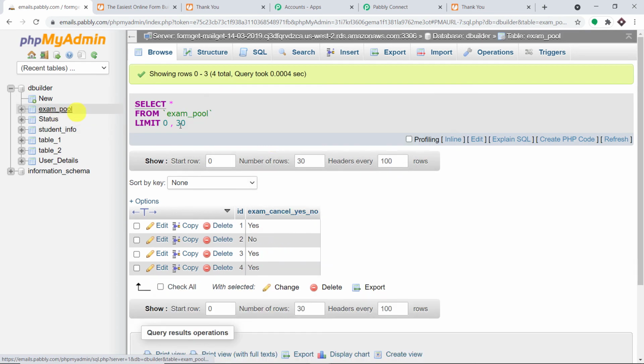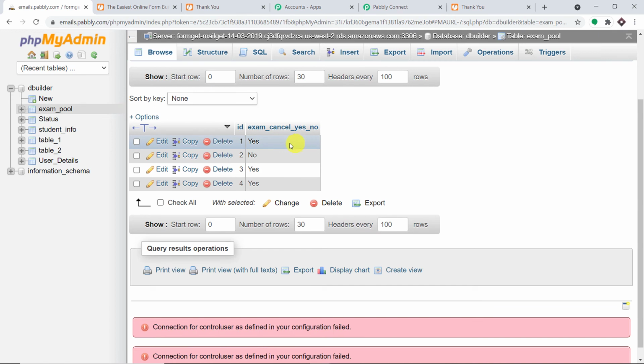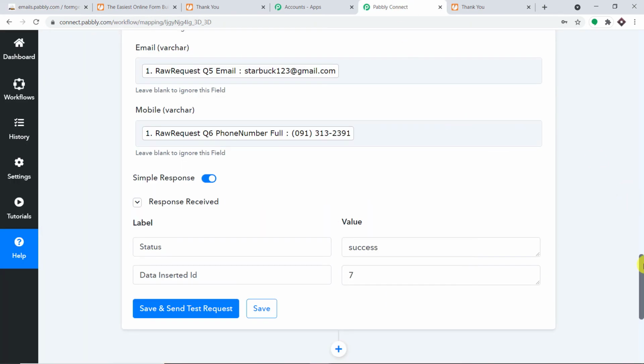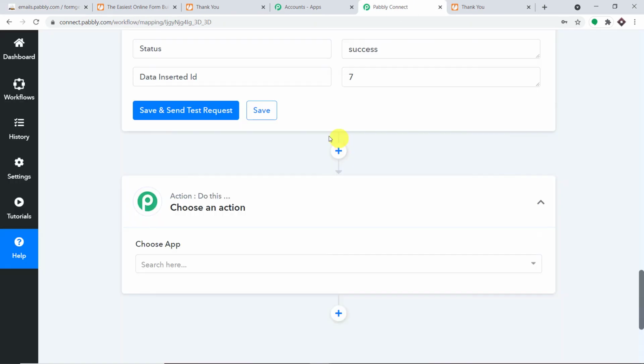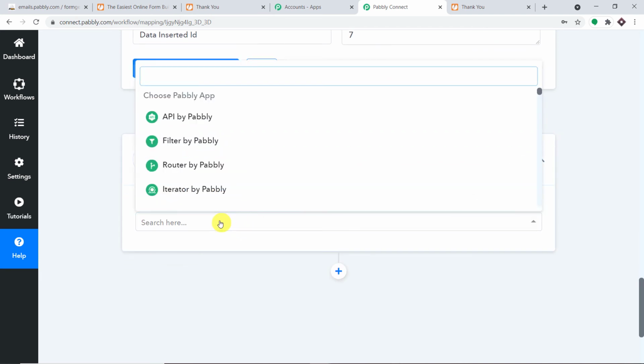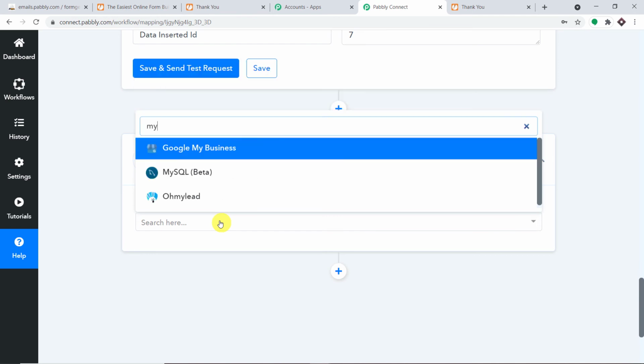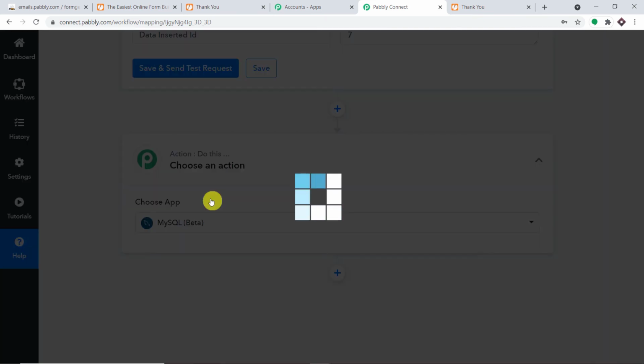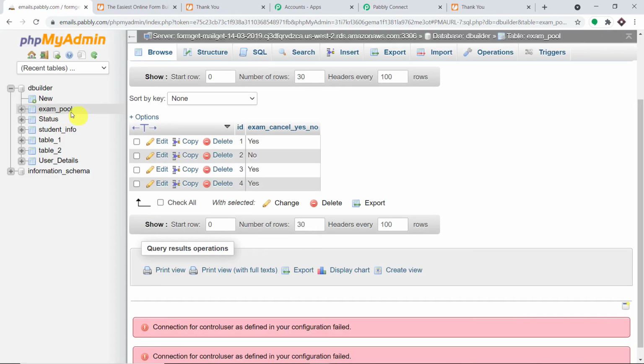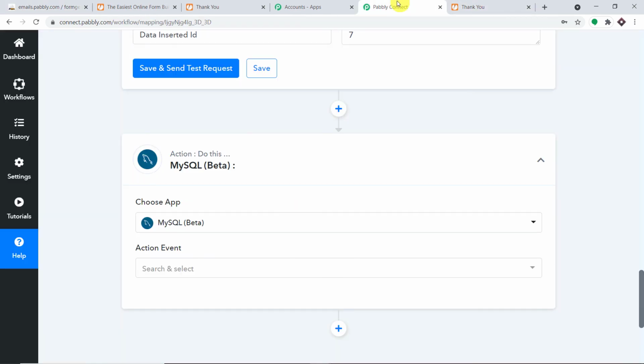Now we are going to deal with the second table, that is the exam pool. We want the data on whether the student's examination should be cancelled or not. If you remember correctly, Matthew Perry had added the exam cancellation. He preferred the exam should be cancelled, and that is why he had mentioned the exam cancellation as yes. So I'm going to introduce one more action window, and for adding this data, that is the preference, that is yes, we are going to introduce MySQL again, because we are going to work with a different table, that is polling data, exam pool.